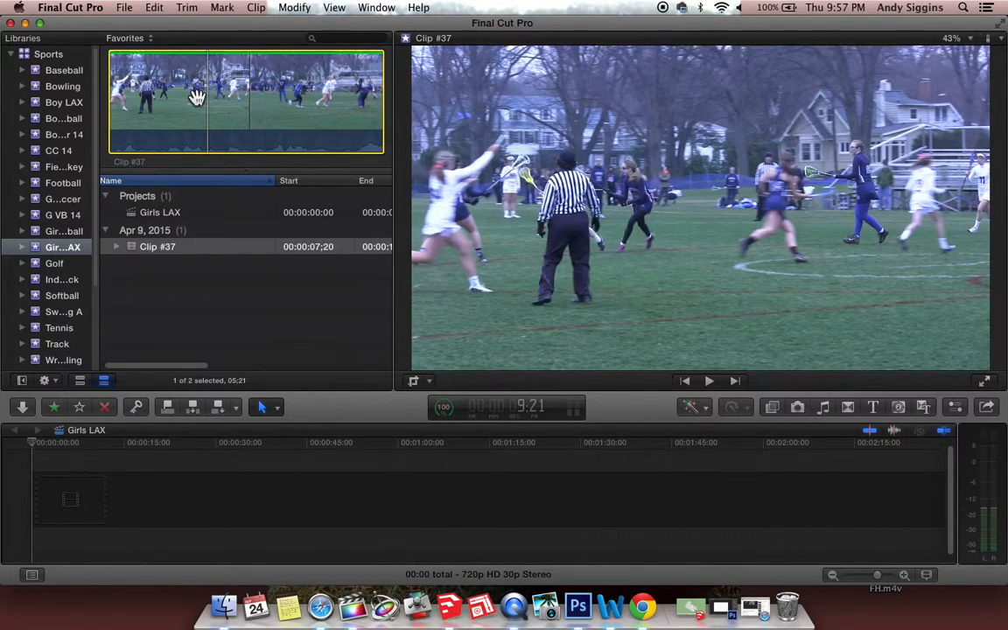Now again, I'm using a sports edit as my example, but I believe this workflow of importing, then tagging your media, whether you favorite or reject a clip, will definitely help you work more efficiently.